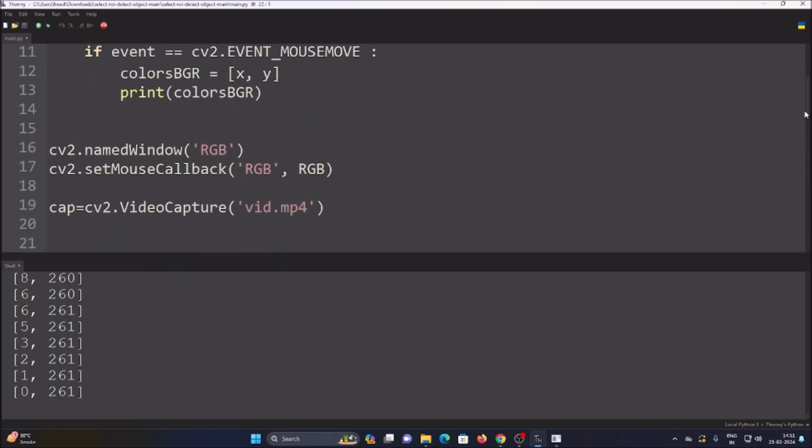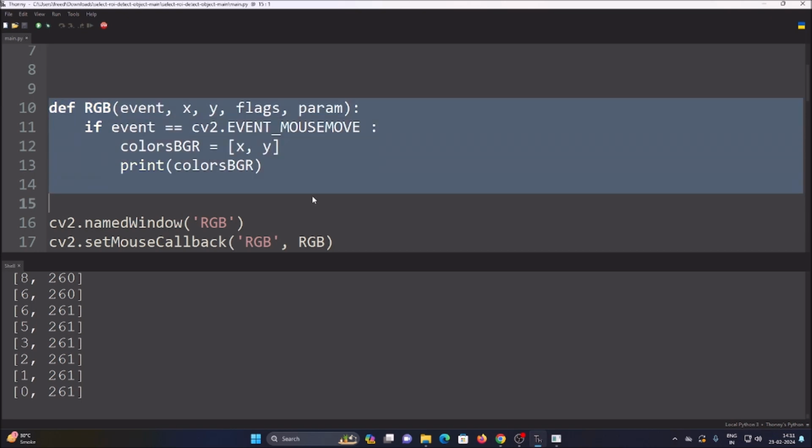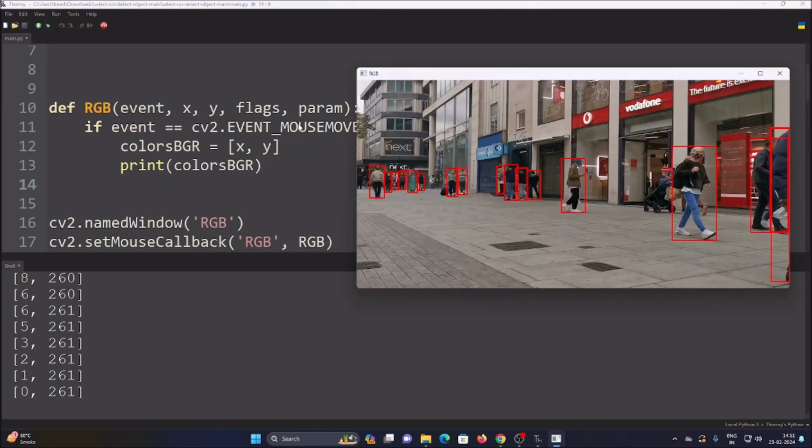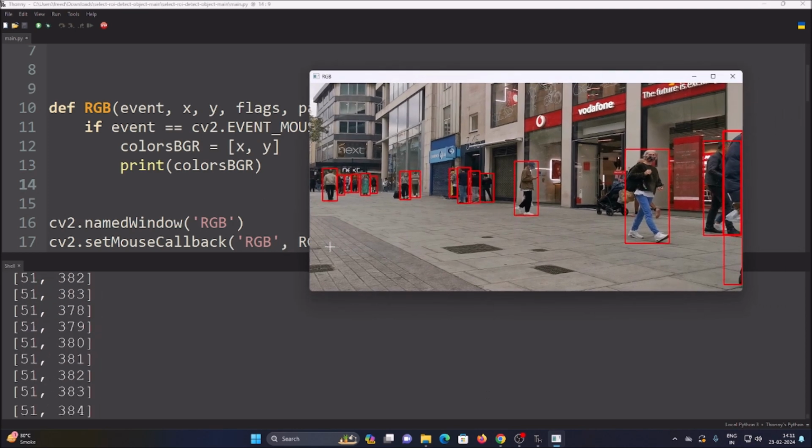Let me show you here. As you can see, this is the mouse event function. This mouse event function basically works when we move our mouse cursor on the frame inside the shell. As you can see, we have some coordinates.